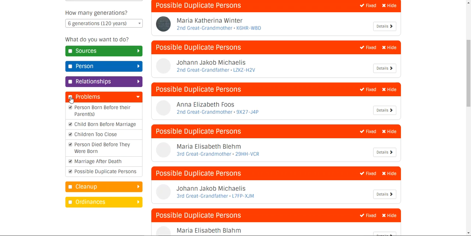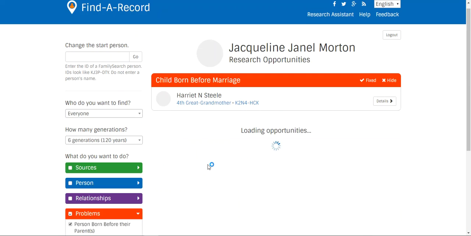So remember, Family Search is a server. People work on it worldwide. It's not a personal thing. So whenever you put information in, it can be changed and manipulated or deleted or left alone. It just depends on the actual person and anybody else that could be working on your line. So I'm going to go ahead and take off possible duplicates because there's quite a few of those.